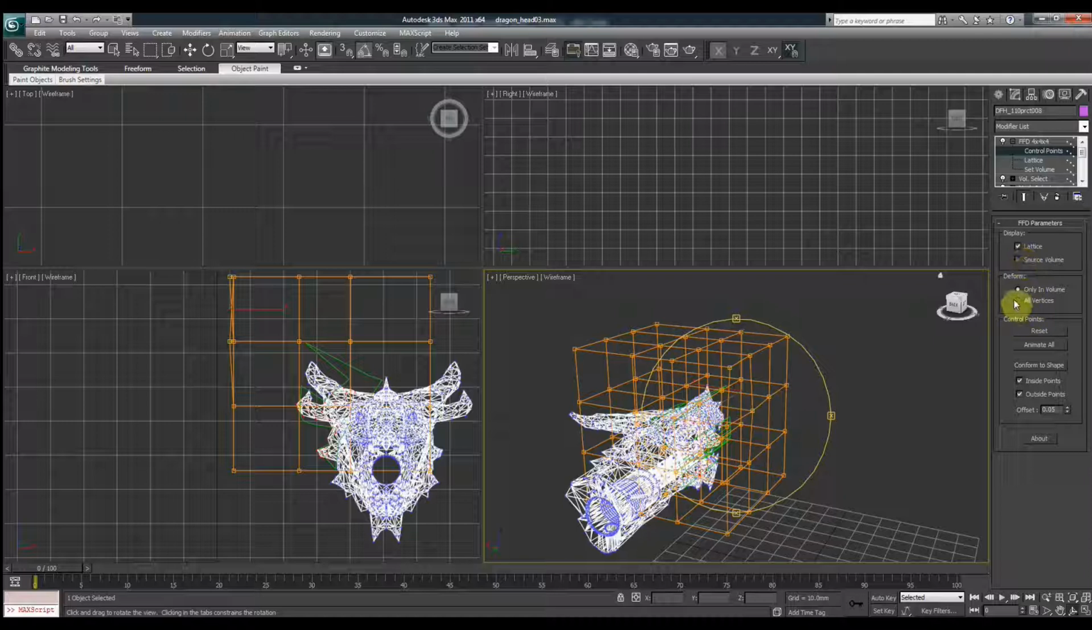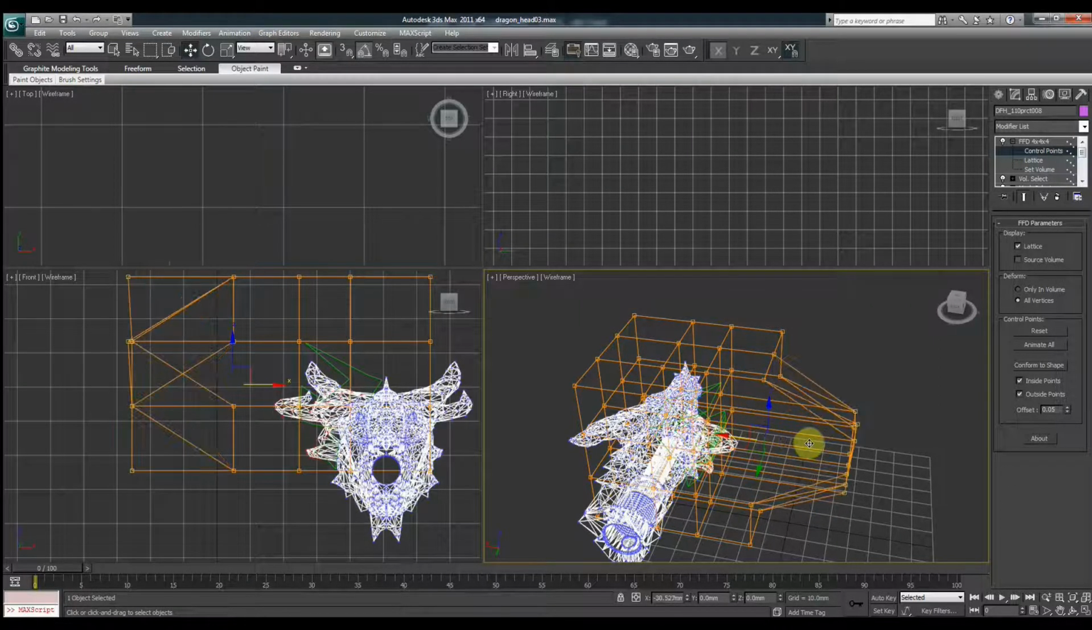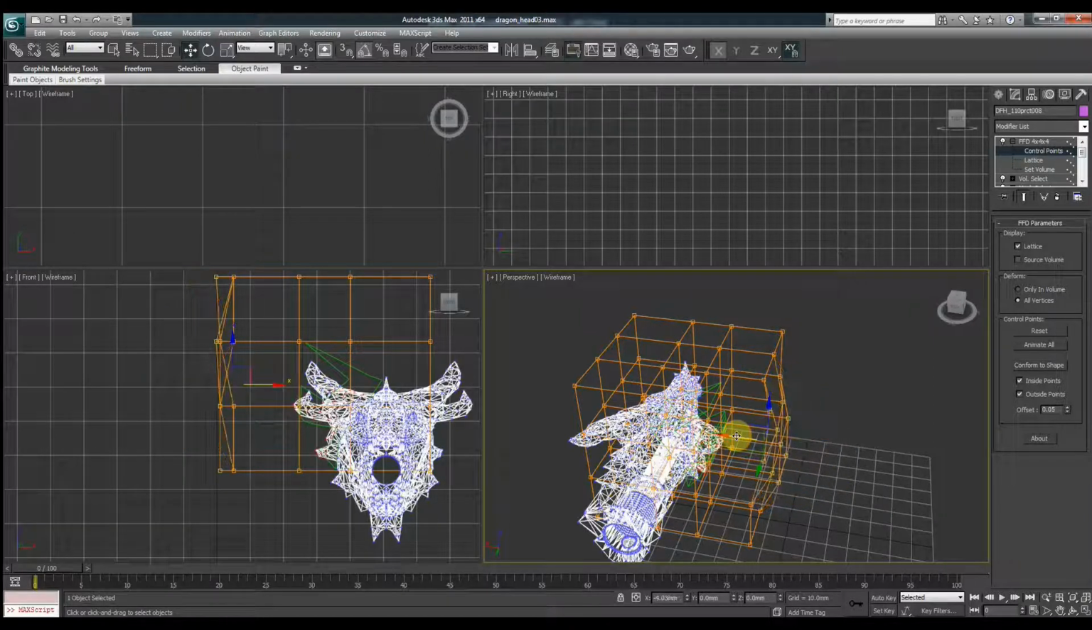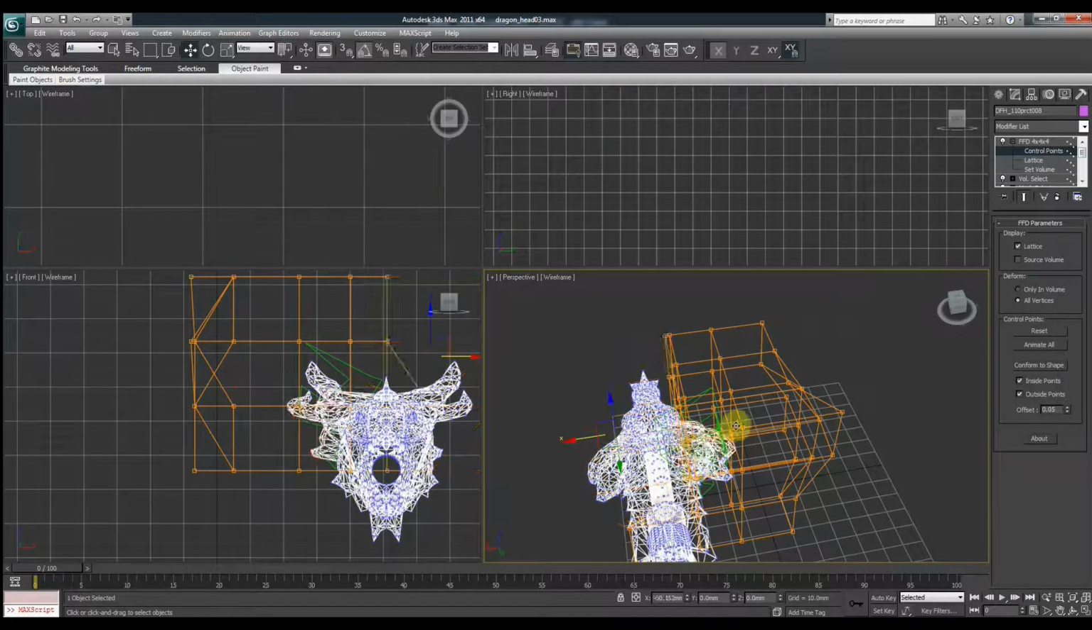Obviously, if you click all vertices, then you will get the behaviour of it affecting the entire mesh again. So if you do that, it'll start to affect. Oh yeah, it will do. Let's grab some of these. I don't think that, maybe it doesn't do it. Nope. Yeah.